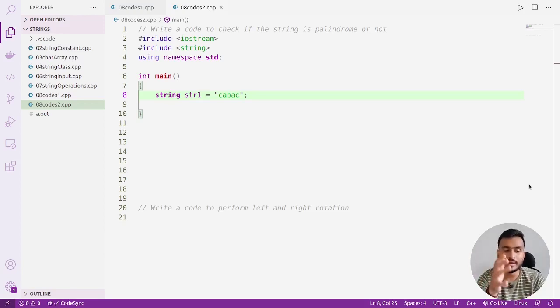So let's first understand what we mean by palindrome. What is a palindrome? Let's quickly see it on the whiteboard. Let me take you to the whiteboard, just give me a minute, and yeah, here you go. So let's understand what a palindrome is.